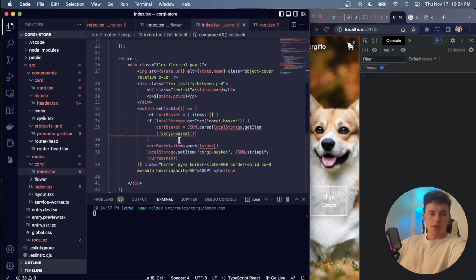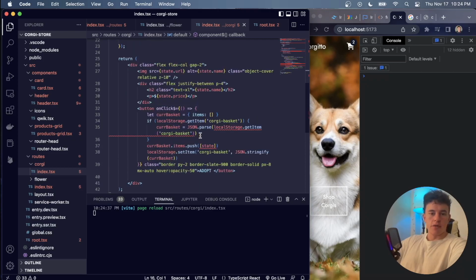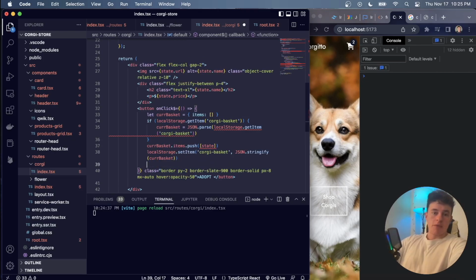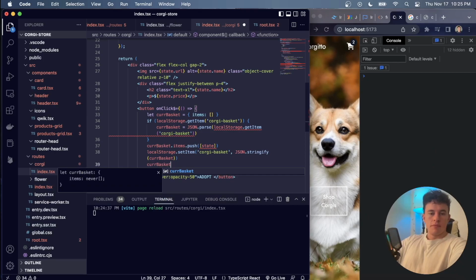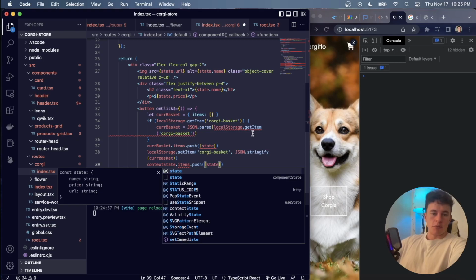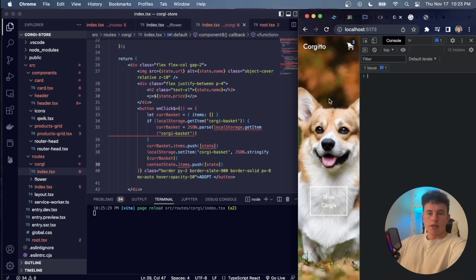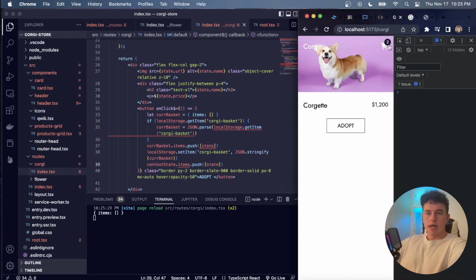And so now what we should be able to do is, I mean, we can still set it to local storage, so that's absolutely fine. But instead what we're going to do is just set the context state to the new updated version. And so that's just going to be current basket, context state dot items dot push. And what we can do is just push the state instead, like that. And so now when we click on courgette, and add that to the context state, that should be added to our context.